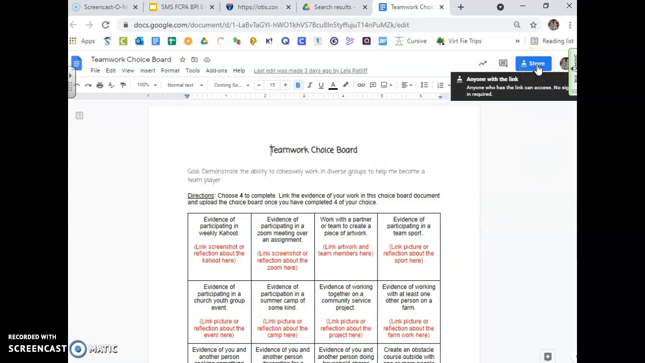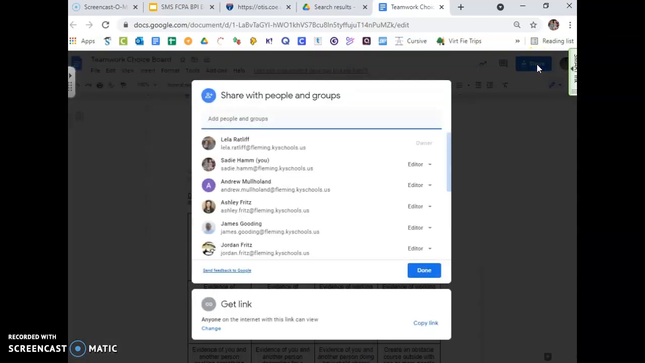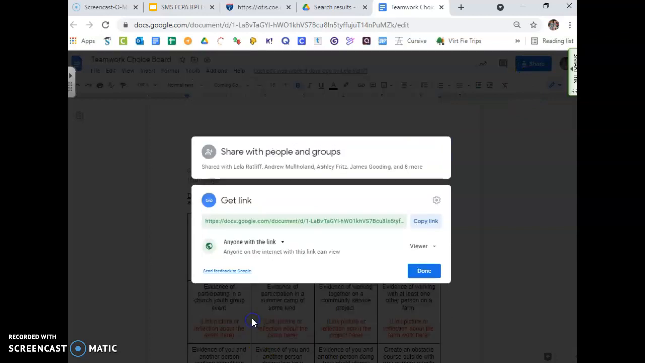Then you're going to click the share button. This is the most important part where it says get link. When you click on it, make sure it says anyone with the link can view it. So that way anybody who needs to grade it, whether it be the teachers here at the school, or the staff at the district office, they can grade it.